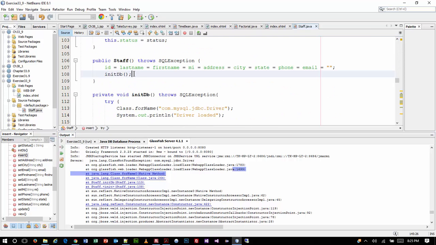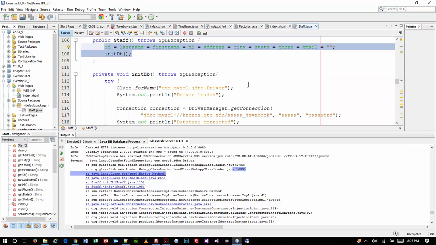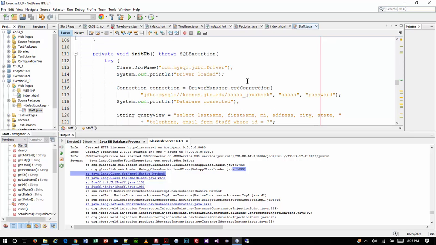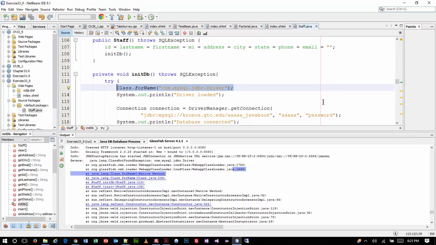So 108 is the init database. I don't see what a problem would be with that. And then 113. I'm going to pause for a second and let you guys figure it out.